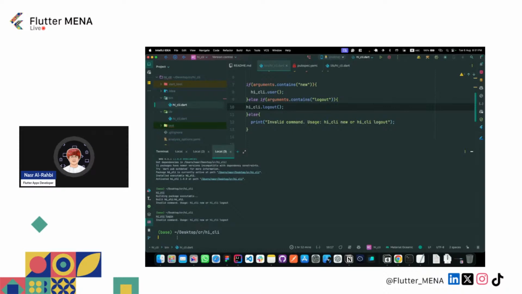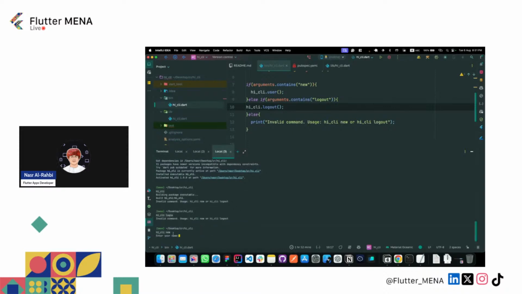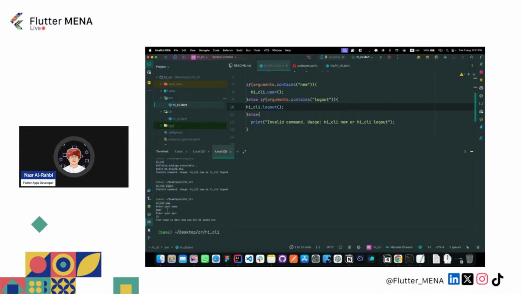Let's, for example, write hi CLI with new. All right, it gives us the user method. So enter your name, Nasr, your age 22, and your name is Nasr, and your age is 22 years old. Now, hi CLI with logout. Enter. You have been logged out, and with emoji, bye bye.